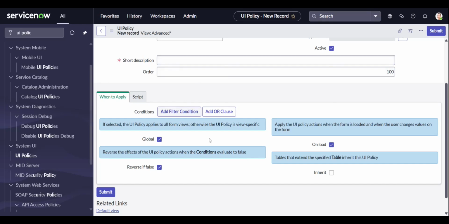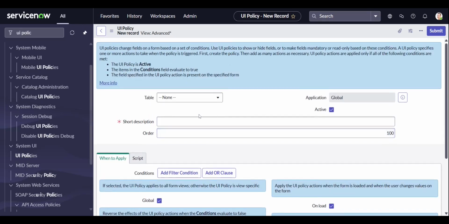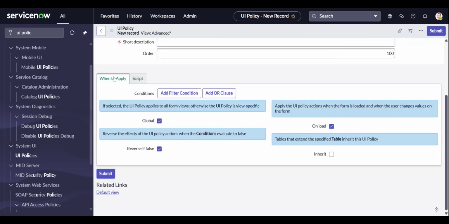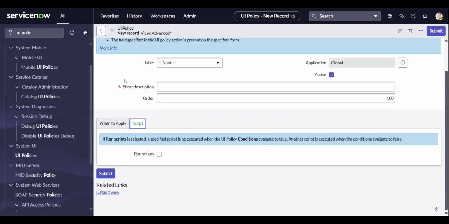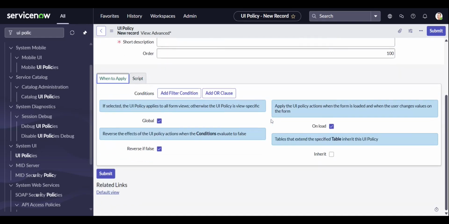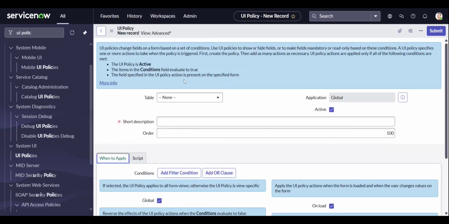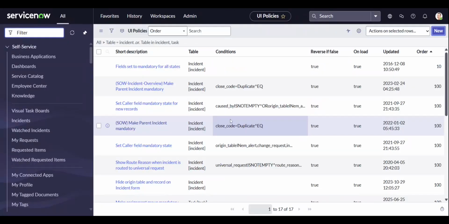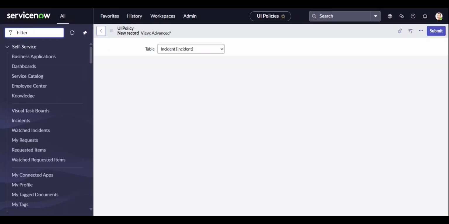Then the short description and the order you have to make. Then Active is true, right? For when to apply, there are two tabs, When to apply and the Script tab. The condition you have to apply first. Add the filter condition, whatever the conditions are. For example, I want in the incident form, we have to first apply the conditions, and based on the condition we can do the UI policy actions.